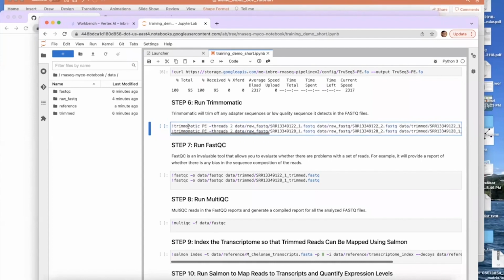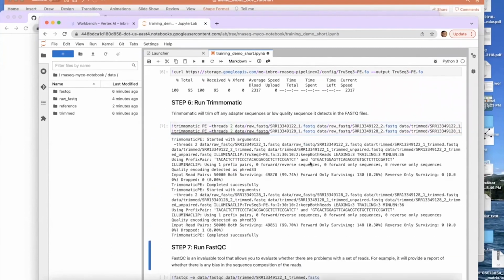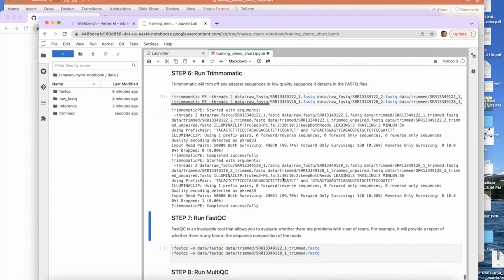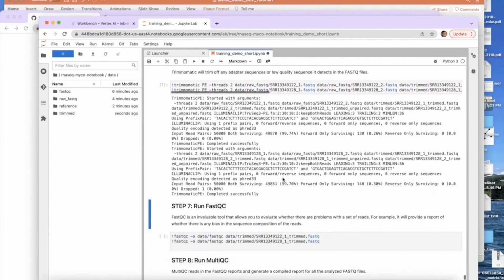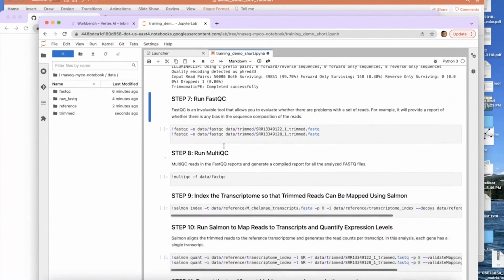So I'm going to just put my cursor here in this block of code and click run, and it's running Trim-O-Matic. Because I had 50,000 reads, this runs very, very quickly. So Trim-O-Matic is already done. On the full data set, it takes slightly longer, but Trim-O-Matic does run very quickly.